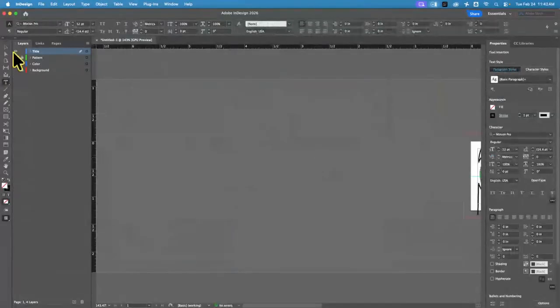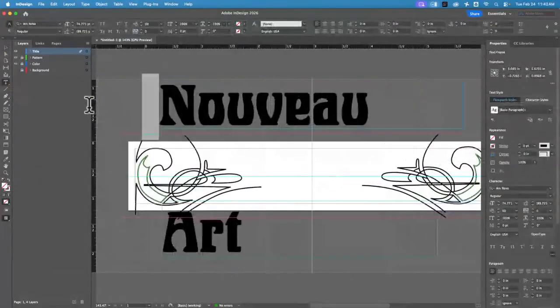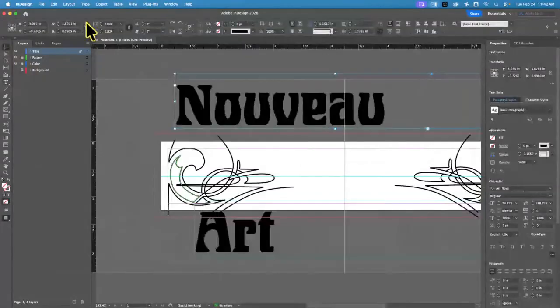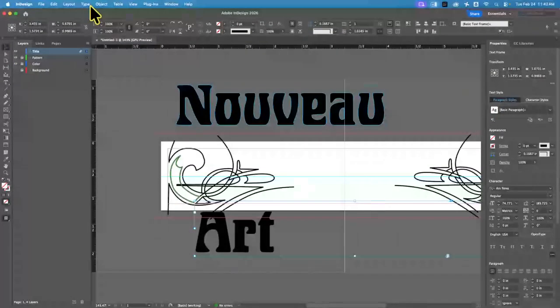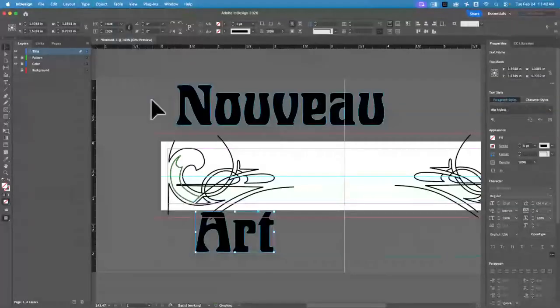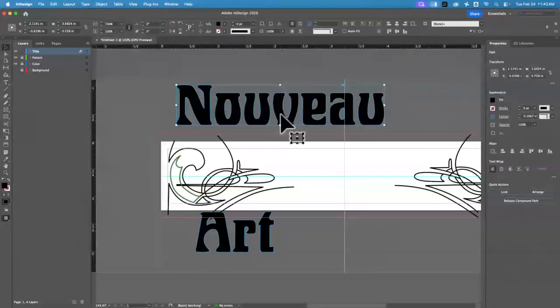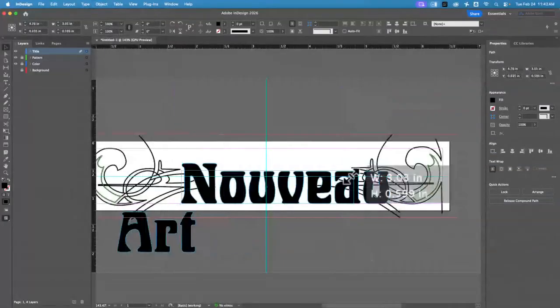I just lost the type there. Oh, no, I didn't. I just added a space. Let's get rid of that. Type, create outlines, type, create outlines. Why is it not letting me? I have no idea why it's not letting me futz with stuff. I'll figure out why.